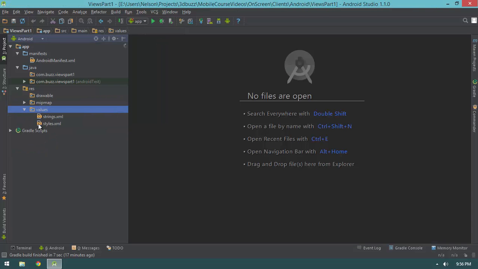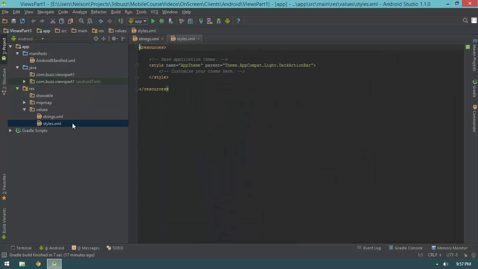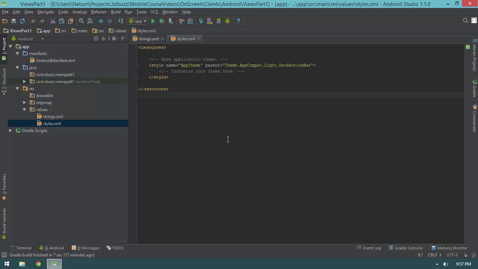Then we have our values folder. In our values folder, we have strings and styles. So strings, we saw this before. We have the app name, and in this case it's called views part 1. Then we have styles. Now what's a style? We'll talk about styles later. The point here, though, is we have a style named app theme, which is going to be the default style of our application, and that it extends from app compat. And we'll talk about app compat later.